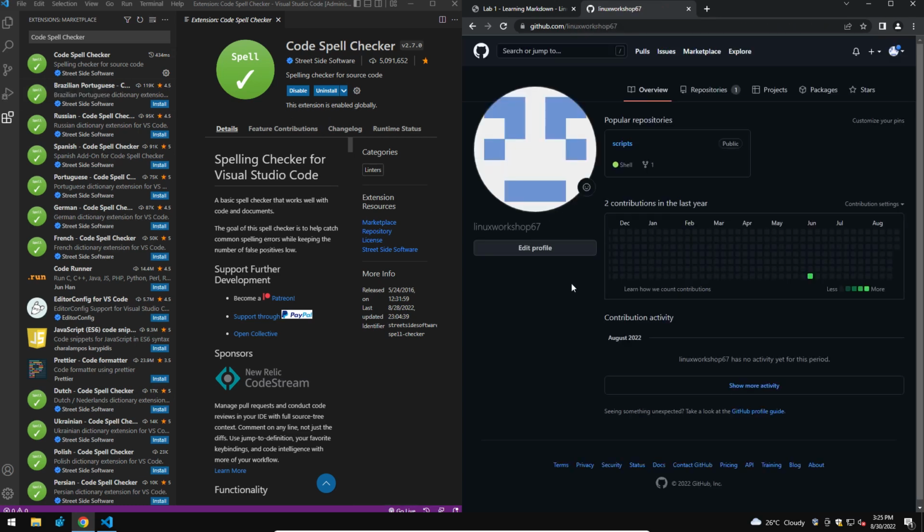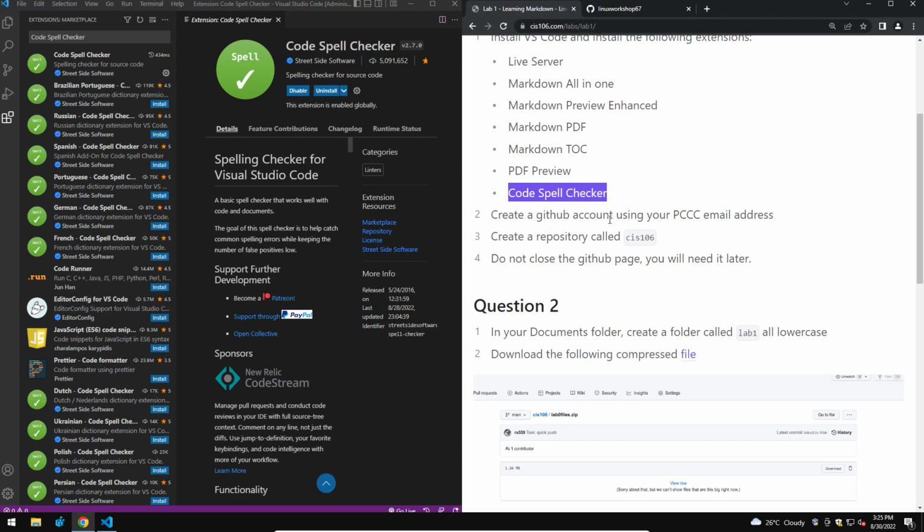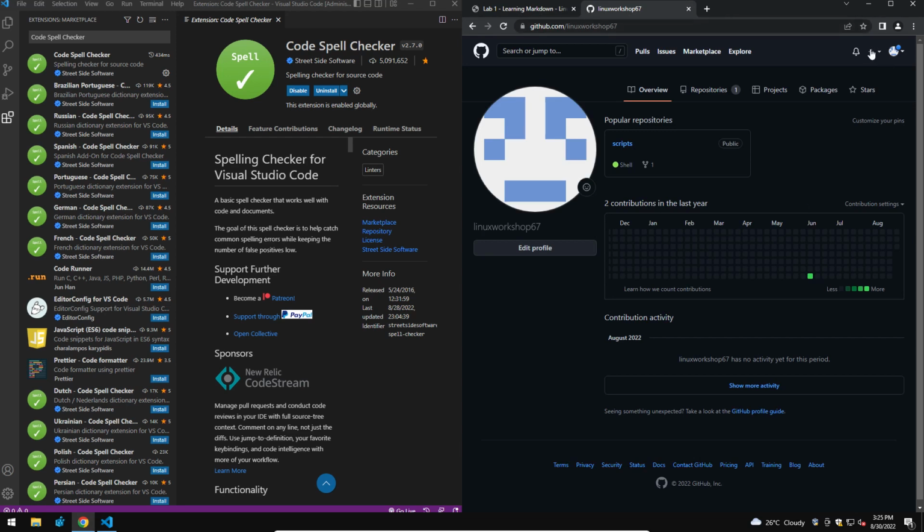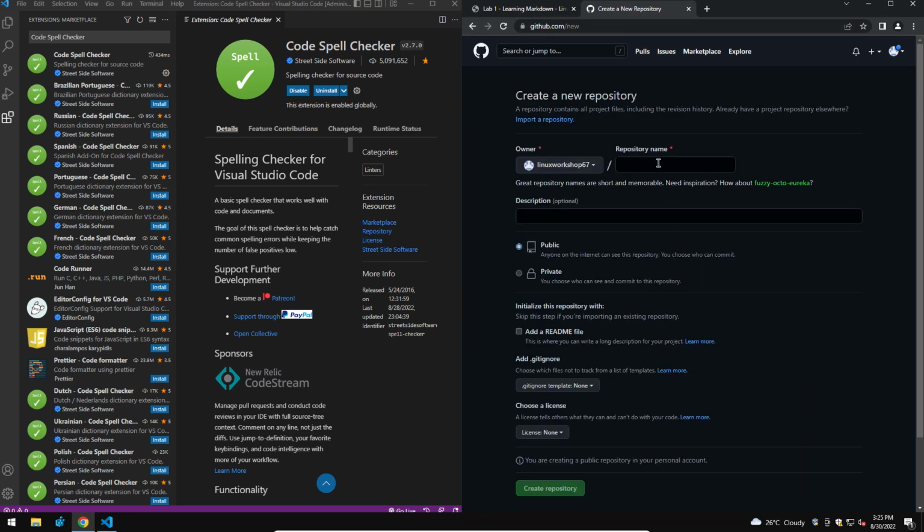Okay, this is my GitHub account over here. As you can see, you are gonna leave that page open. Don't close it. We're gonna use it again later. Now, next, we're gonna create a repository called CIS106. To do that, in GitHub, we're gonna click on the little plus icon over here, and we're gonna click on create new repository. We're gonna give it a name.